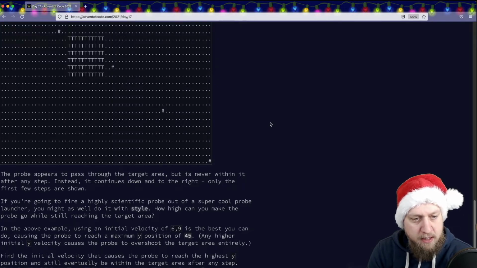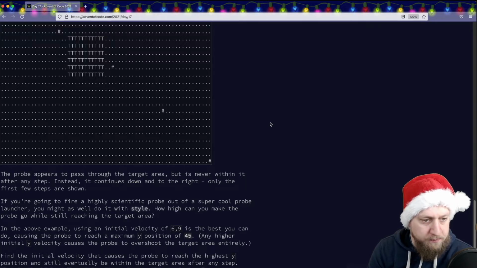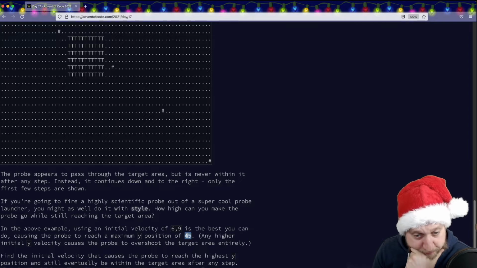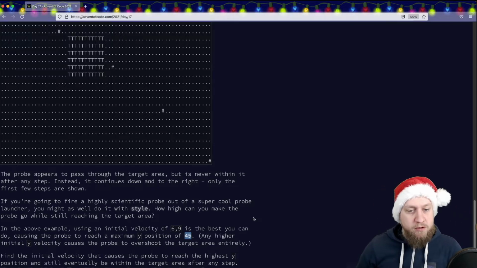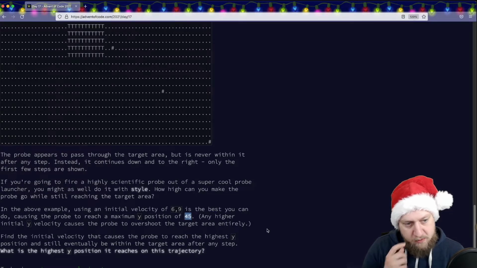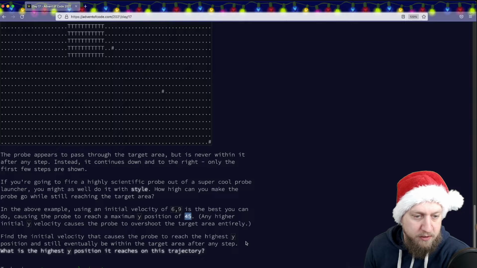If you're going to fire a highly scientific probe out of a super cool probe launcher, you might as well do it with style. How high can you make the probe go while still reaching the target area? In the above example, using an initial velocity of 6,9 is the best you can do, causing the probe to reach a maximum y position of 45. Any higher initial y velocity causes the probe to overshoot the target area entirely. Find the initial velocity that causes the probe to reach the highest y position and still eventually be within the target area after any step. What is the highest y position it reaches on this trajectory?